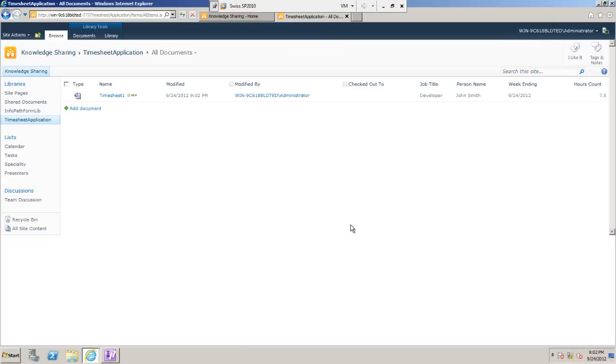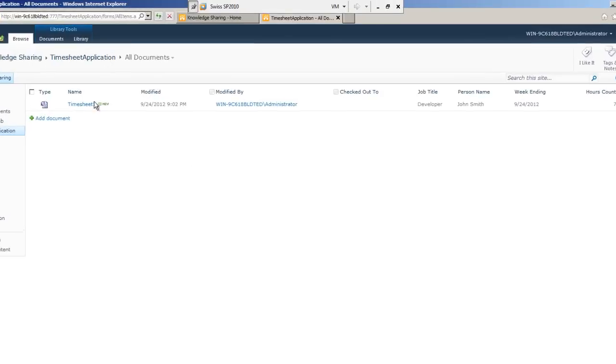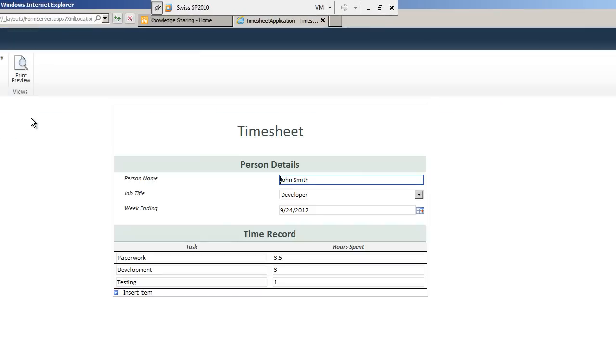So we save that, and now you'll see that our entry has been saved, and the sum of the hours is automatically being stored there in a SharePoint column. So if we needed to report on this elsewhere, we have proper SharePoint columns to work with. And if we open the form again, we can see all the information we've entered.